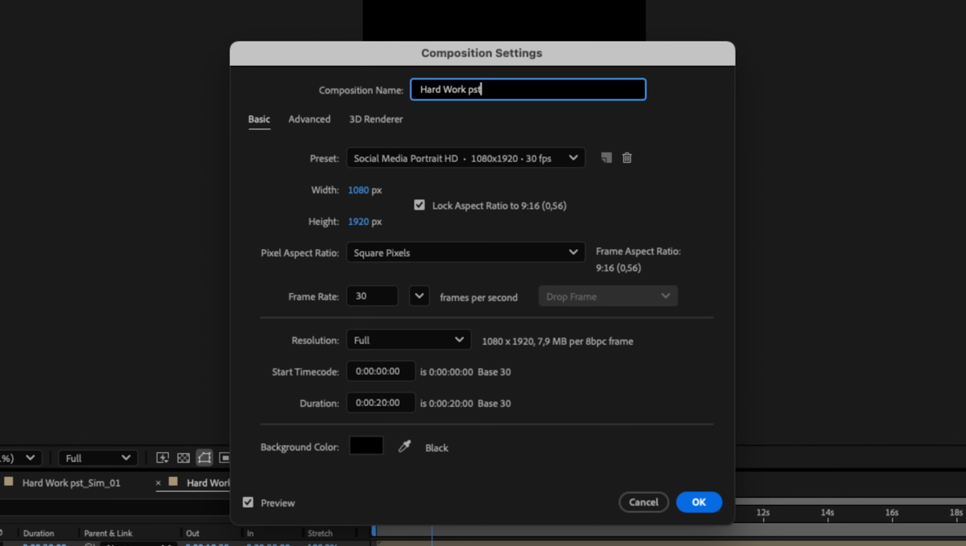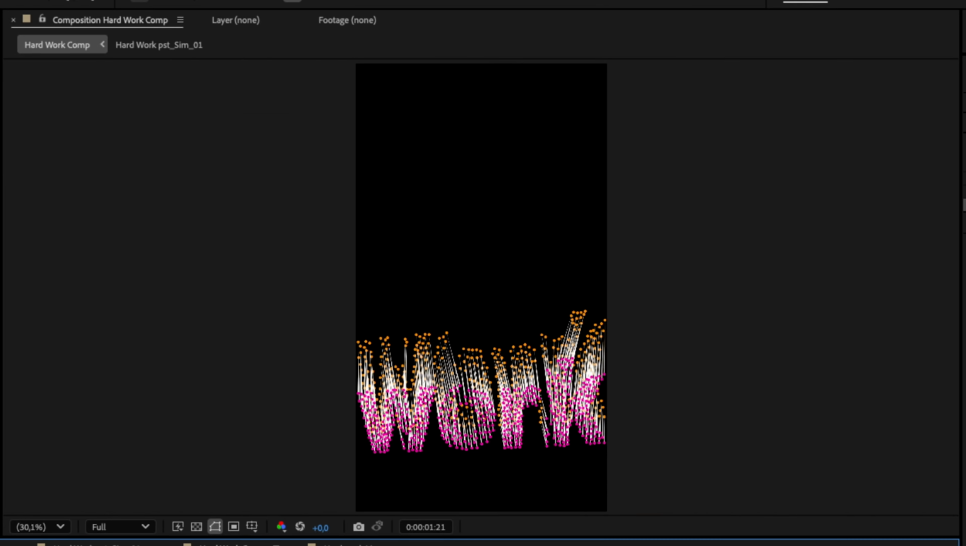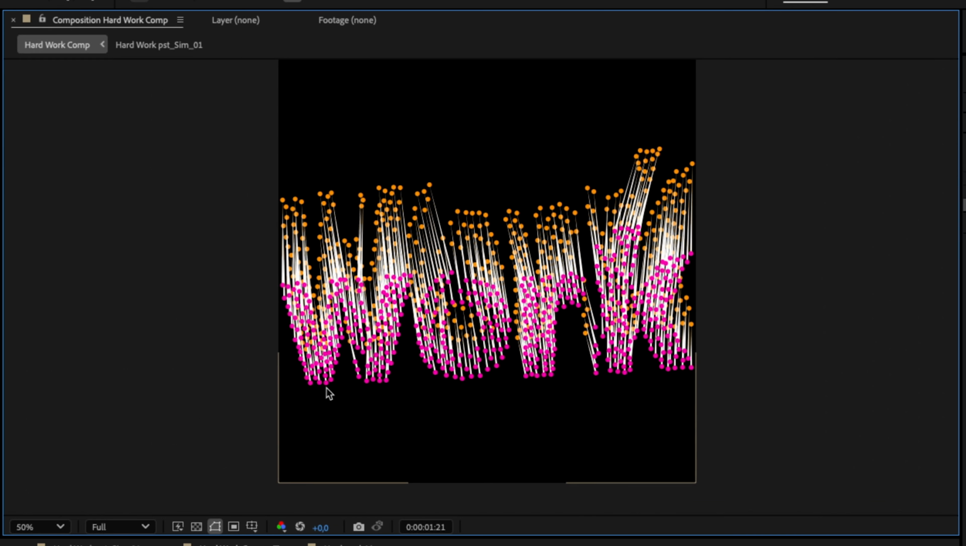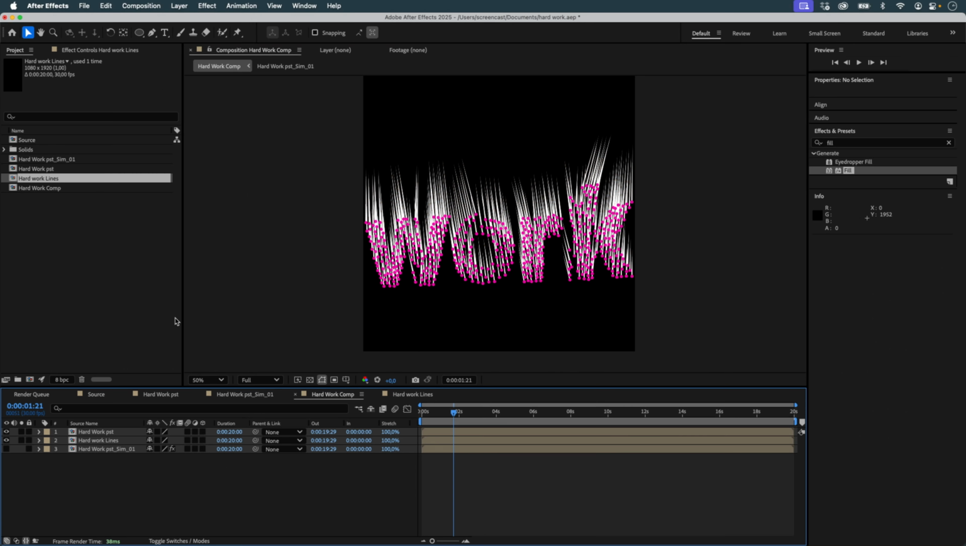I insert this intermediate composition into a final comp, placing it between the source and simulation layers. The result is very clear. You can see how each object is connected to its animated counterpart. Let's hide the objects from the Newton simulation.